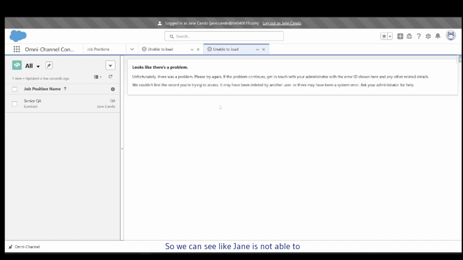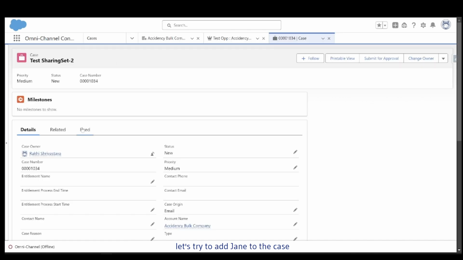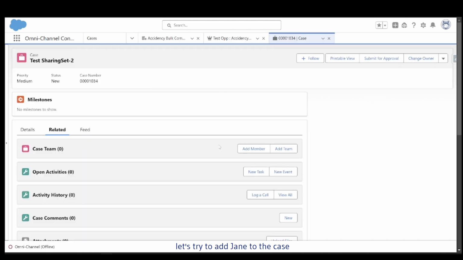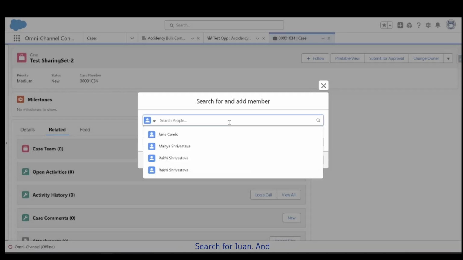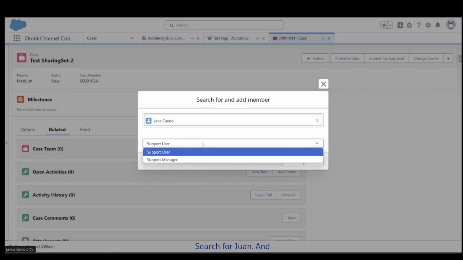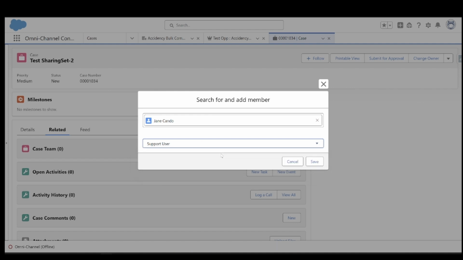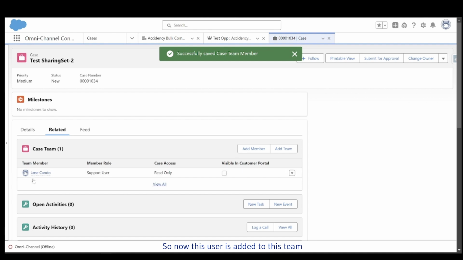So we can see Jane is not able to access this case record. Now let's try to add Jane to the case team. So add team member, search for Jane, and then select any of the roles, whichever you like, and hit save. So now this user is added to this case team.